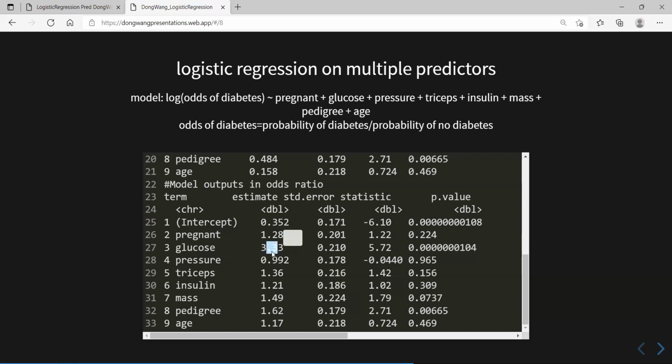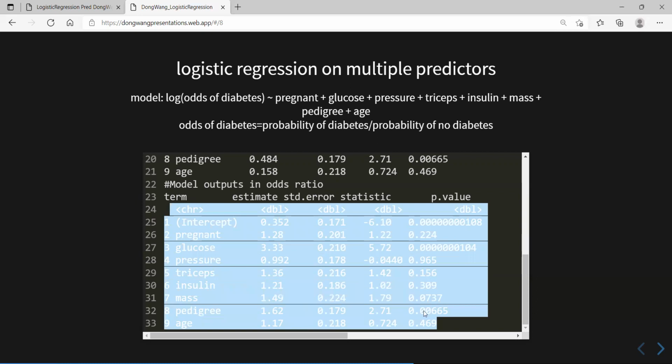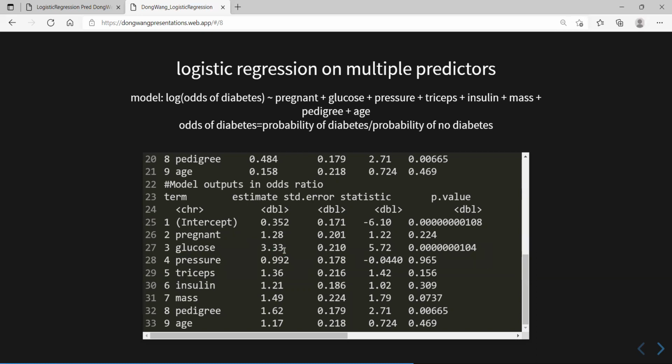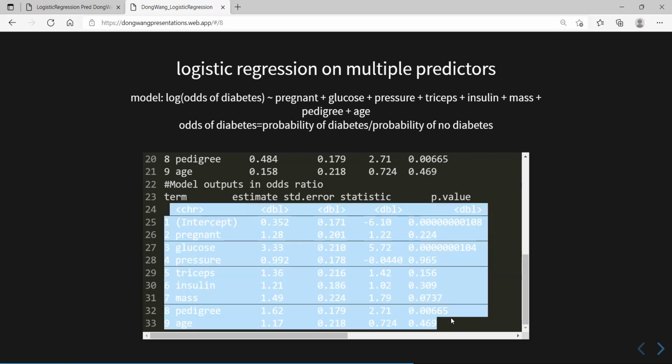Well, it's quite a mouthful. Basically, this information tells you the variable importance. The bigger the odds ratios are, the more important these variables are. Of course, there are other statistics like standard error, z value and p value. These tell us if it's significant or not. For example, glucose is significant, right? There are other insignificant independent variables.